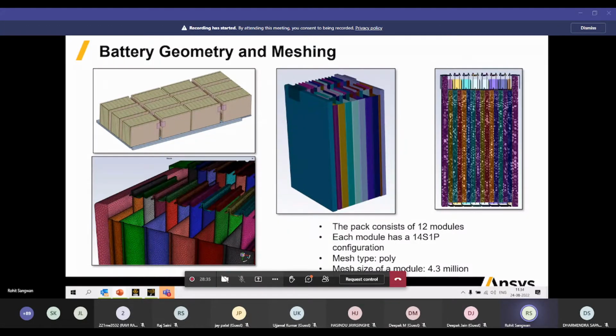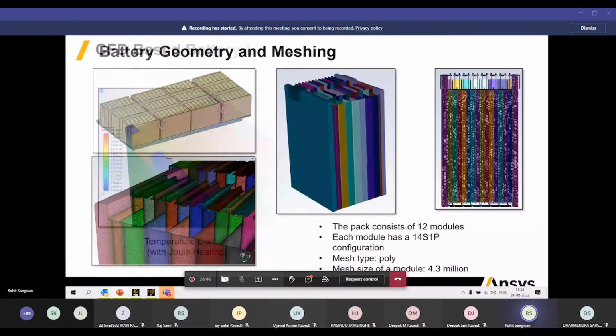So these are some result contour plots where we have checked the temperature for Joule heating, how the temperature is in the battery when current flows, and these are the current density magnitude, showing where the current has the maximum values.